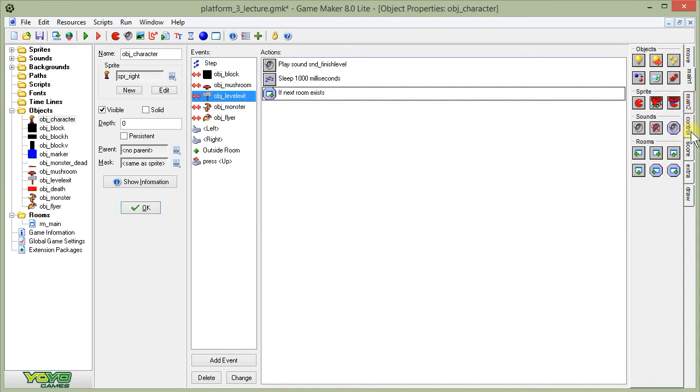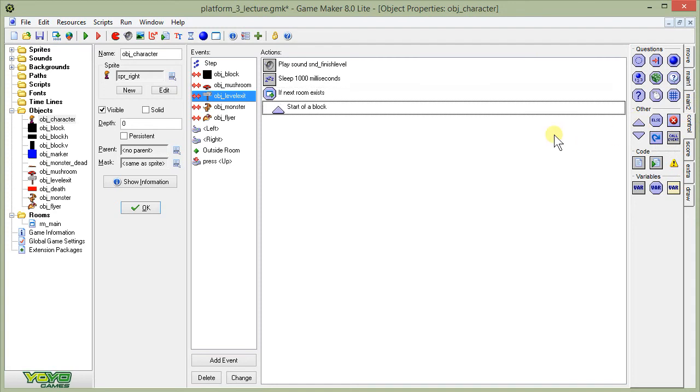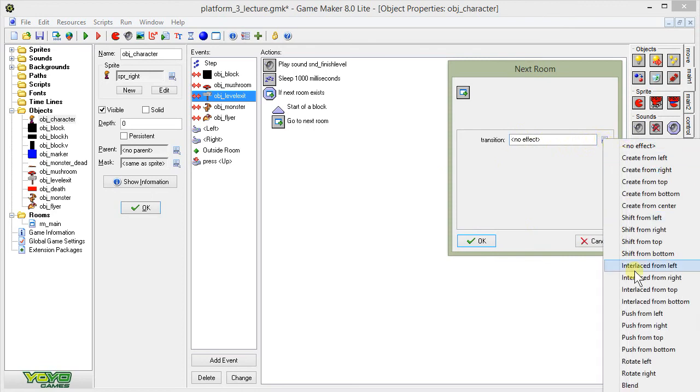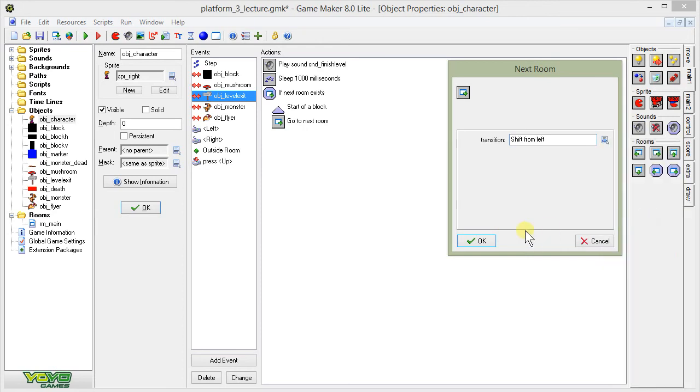I'm going to use a start and end of block, even though we're actually only doing one event, just because I think it's neat. You can choose a transition event here. It's kind of a nice way to do it since the player has really achieved something. I'll just pick one at random.